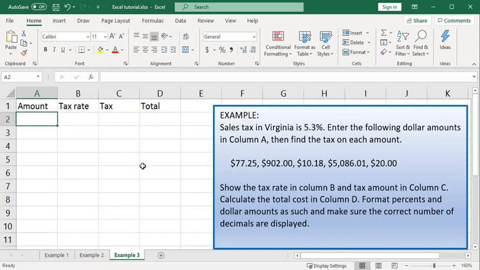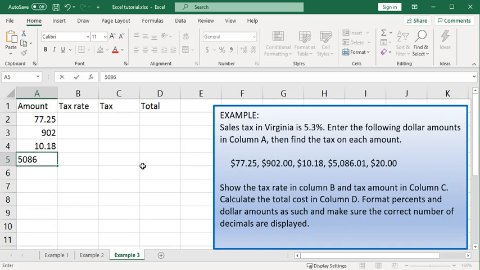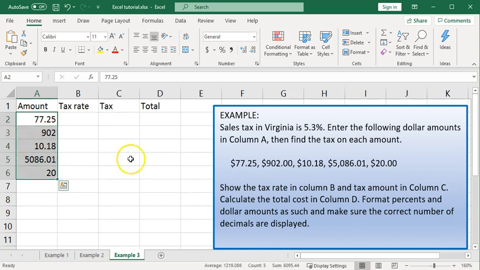So we're going to enter the amounts here that we're given: 7725, 902, 1018, 5,086 and 1 cent, and $20. Now we want to change the formatting of these to dollar amounts.